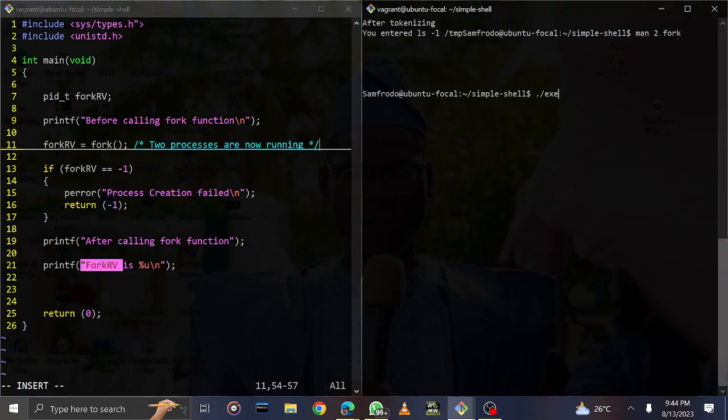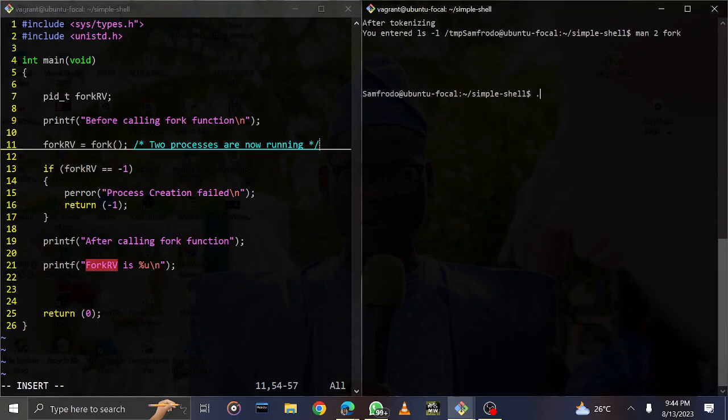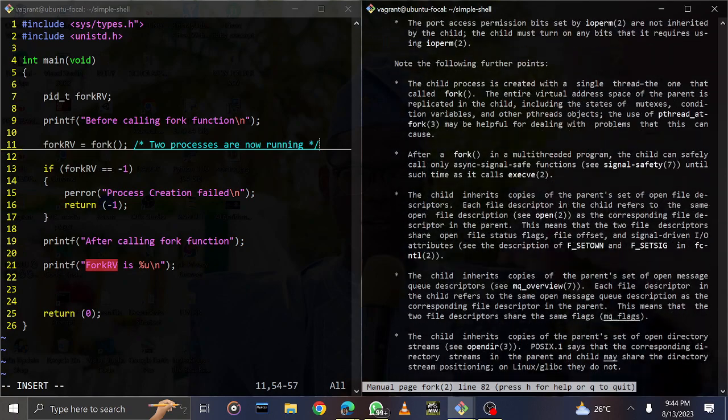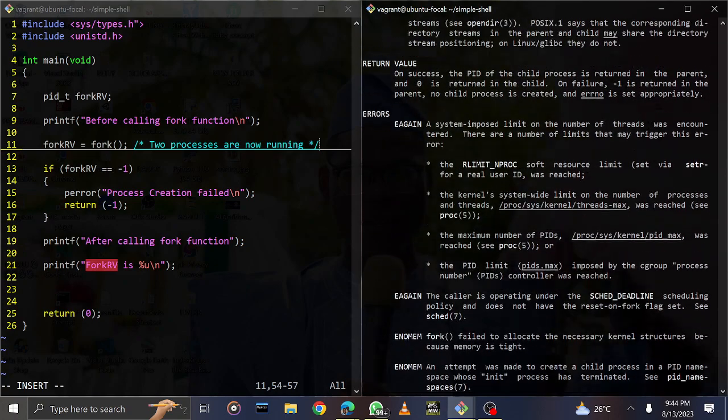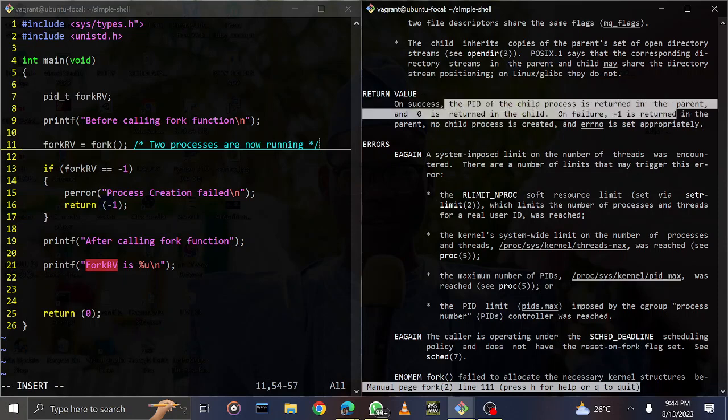Now the question: what will be the value of fork RV in the parent process? Because now it is still the parent process that is running, right? So let us check what fork will return to the parent. It says it will return the process ID of the child, which is here. That's on success. Yes, on success, the PID of the child process is returned in the parent.